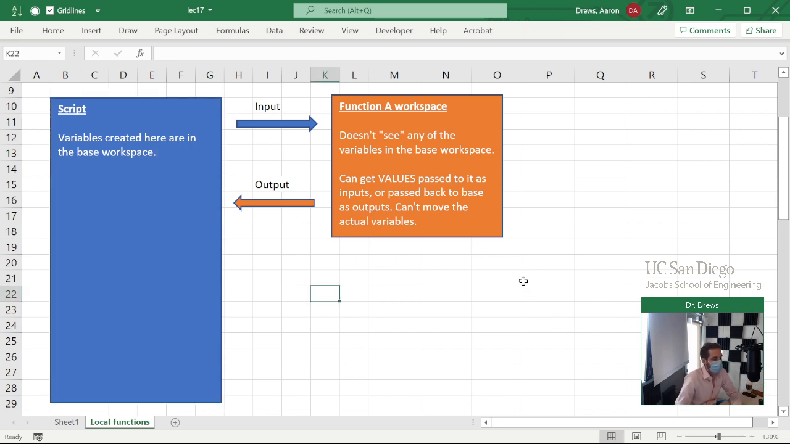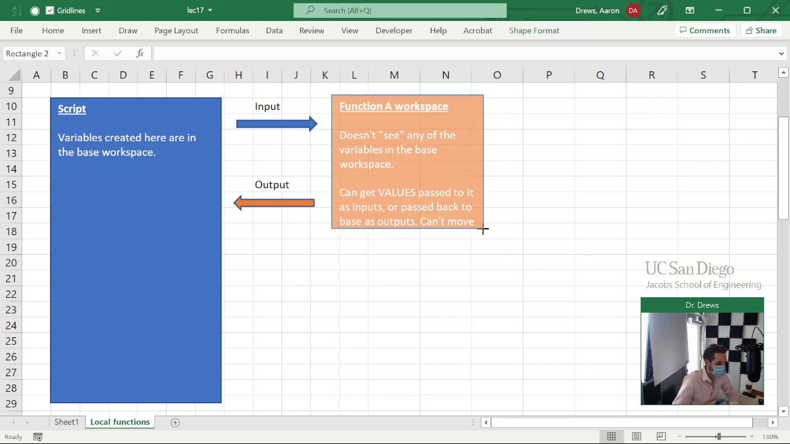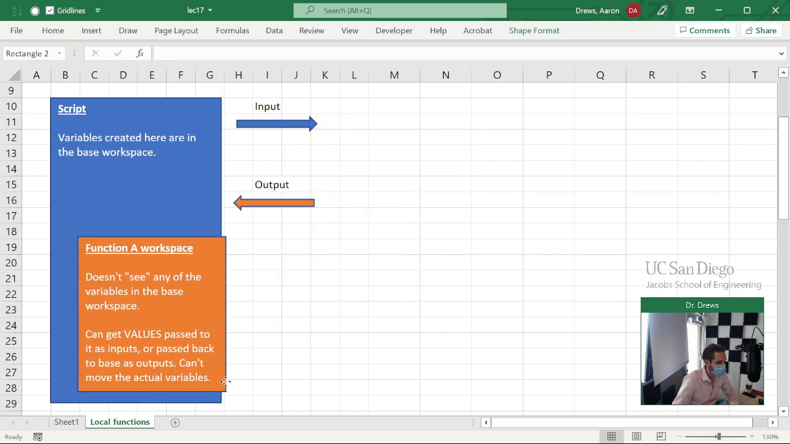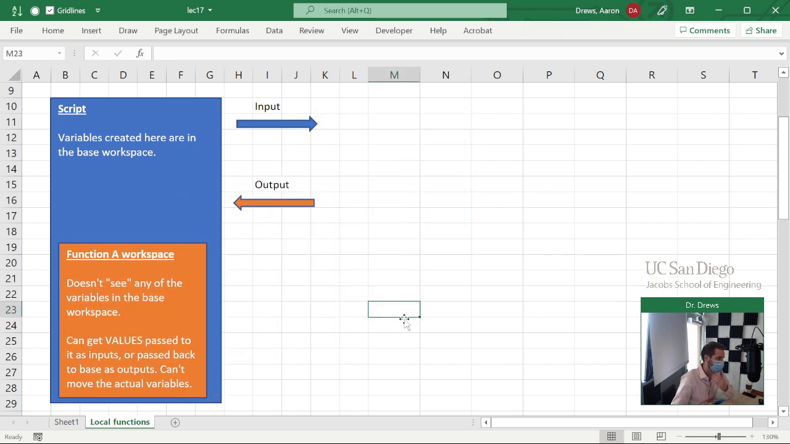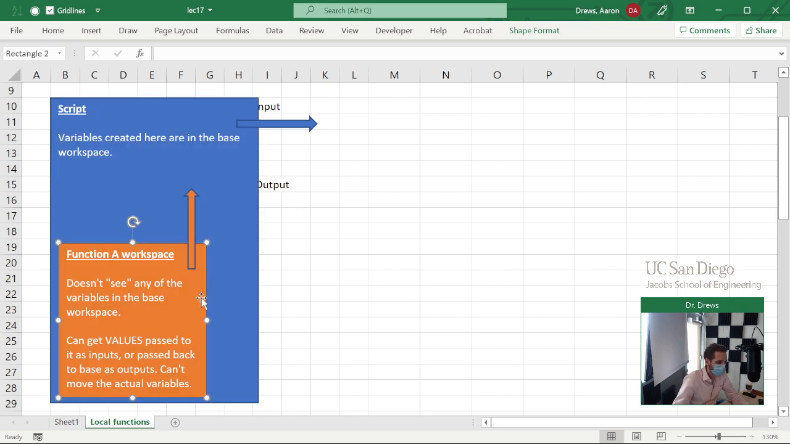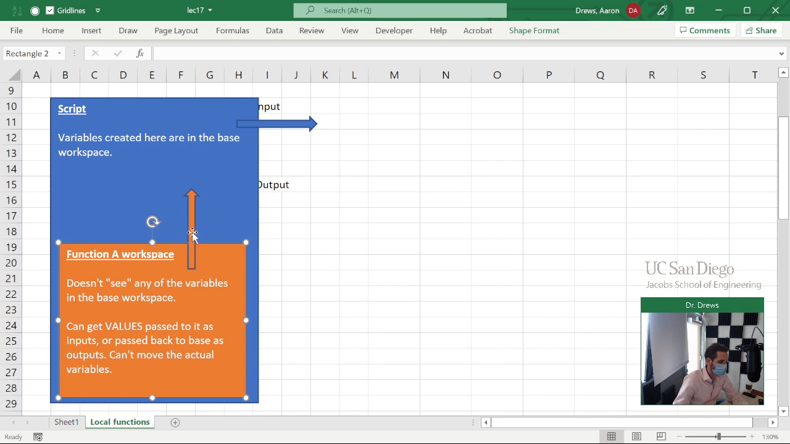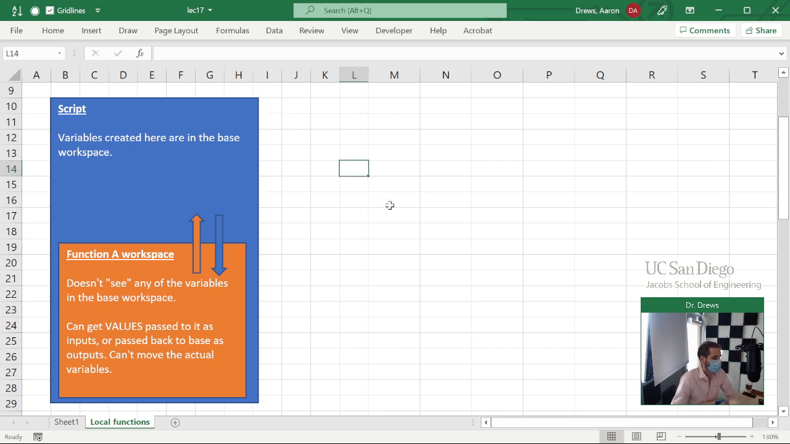So where do we write function A? Well, if we write function A as a separate file, that's called a standalone function. To write function A as a local function, you just write it at the bottom of the script. That's it. That's all there is to writing a local function versus a standalone function. The inputs and the outputs still work in a similar way. So outputs get sort of fed out of the function workspace, and inputs get put in from the base workspace. So that transfer of information is still the same.